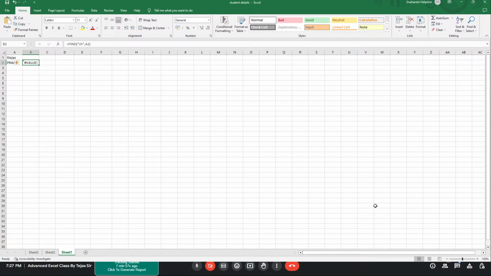Now let's do the same thing using the search formula. Let's do the same thing using the search formula. Equals SEARCH, left parenthesis. Let's pass the substring in quotes as CH in capital letters. I have passed this in capital letters. Quote, and put a comma, and the cell reference will be A2. Close the bracket. We get 4 as the result for search, and the find formula gives a #VALUE! error, and here this formula is not working right now.